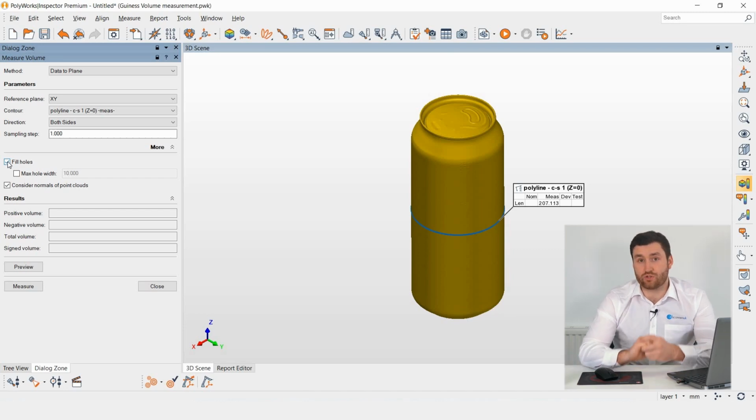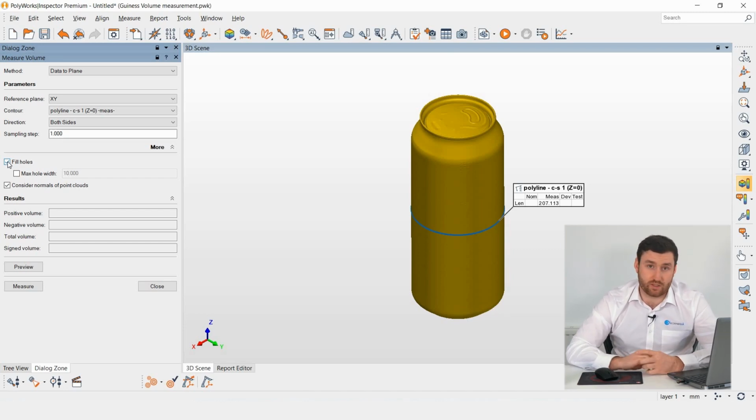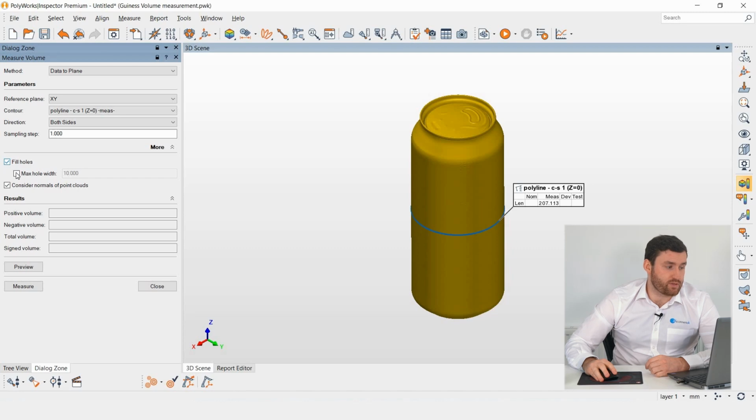If you do want to fill holes, but you also have some larger holes on the scan that you don't want to consider in the volume measurement, you might want to use this max hole width to try and filter those larger holes out.